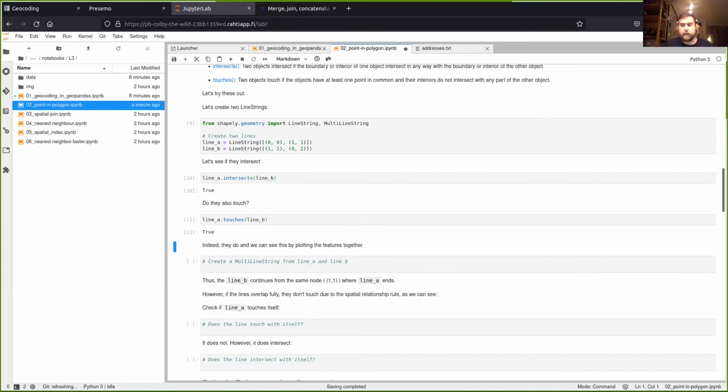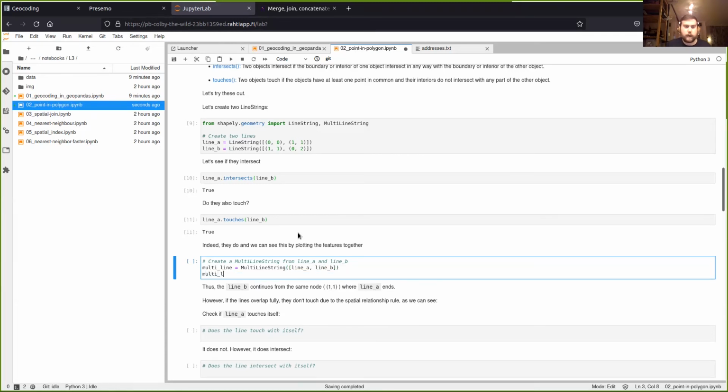So let's just try to quickly plot the two lines to see if it makes sense that they both touch and intersect each other. One quick way to do that, which you might have run into in last week's exercise, is we can create a multi-line. Let's call it multi-line string. And then to create the multi-line string, we pass it a list of different lines. So a list of line A and line B. And then if we just type multi-line, it will plot it for us.